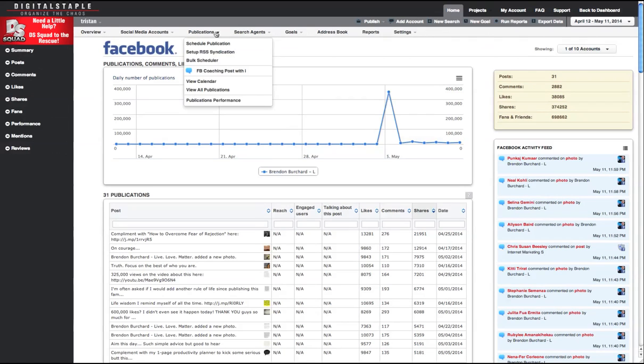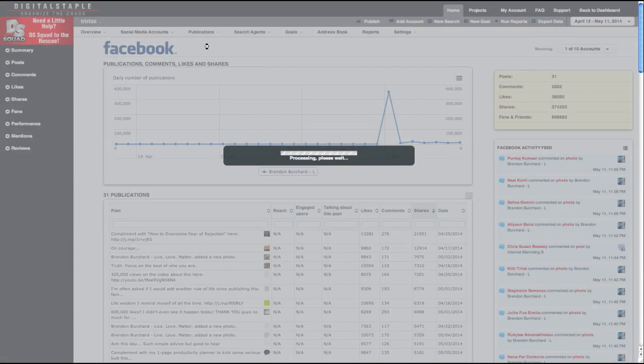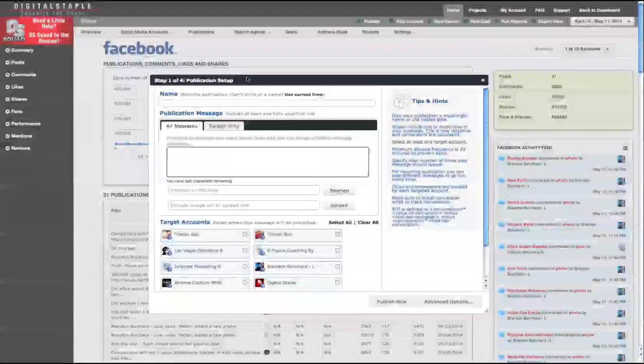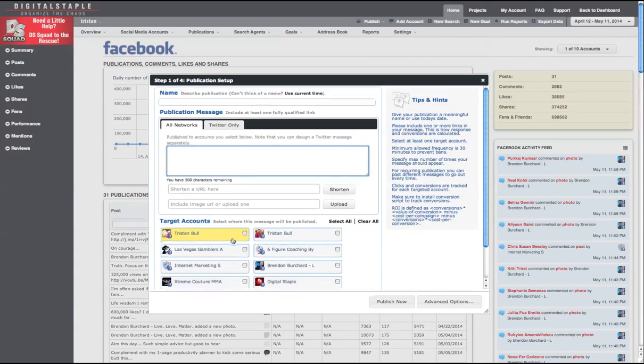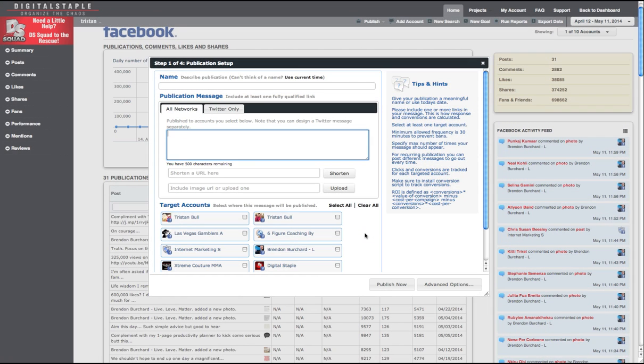If you want to post to all of your stuff, I'll show you really quickly. You can schedule a publication. You simply type in your publication right here and select which accounts you want to post it to. You can actually post to other people's accounts, so if you want to write something on someone else's wall, you can, or post it on your own page. You select whatever pages you manage, type it in, and then hit publish now.